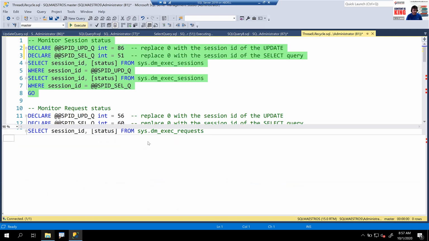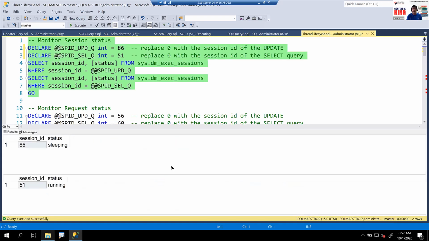You will see two records. There are a lot of attributes that I can show you, and it's overwhelming. Each DMV has dozens and dozens of attributes, and they have a lot of meaning behind them. But for this simplified Geek Talk session, what I want to show you is that session 86 is right now sleeping and 51 is running.